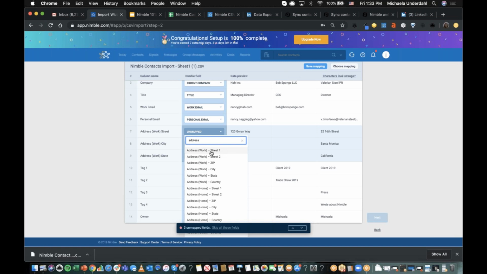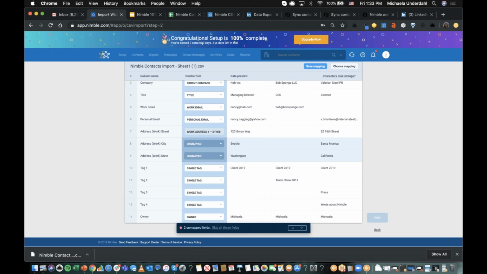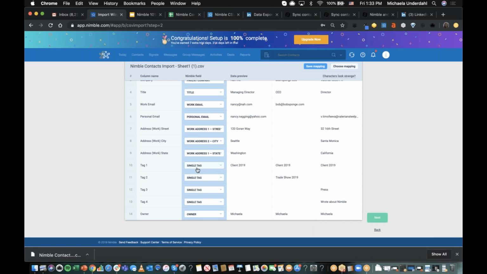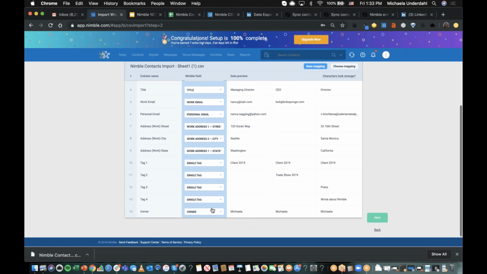In this case, I want street 1. For here, it will be city 1 or work city and state. It also recognizes all the tags, and it also recognizes the custom fields. So it's really, really nice because it saves me a lot of time on manual entry. So I can click next.